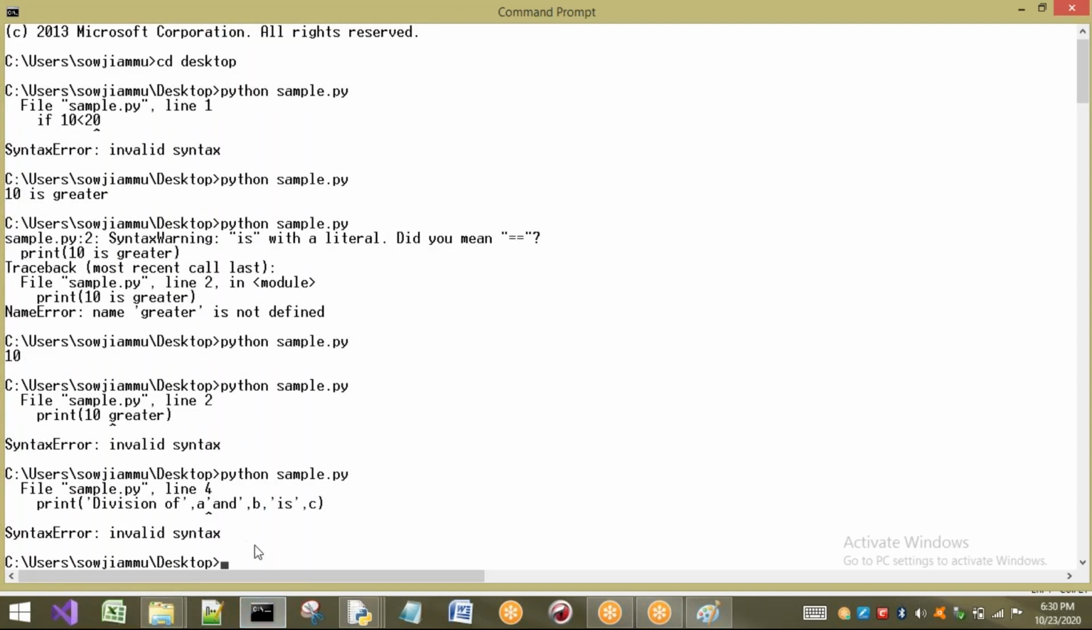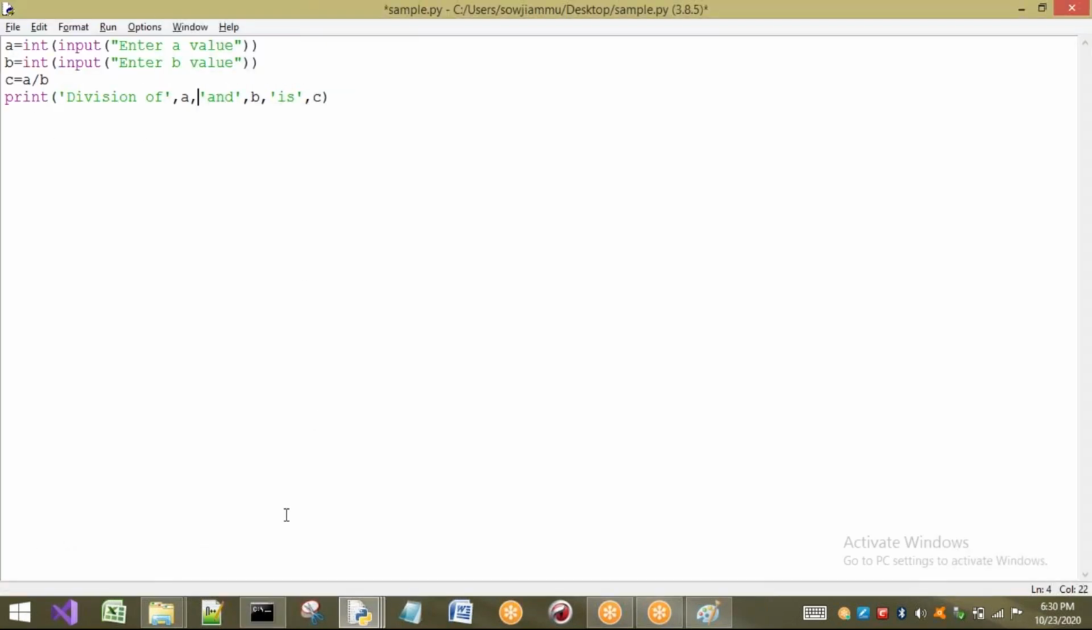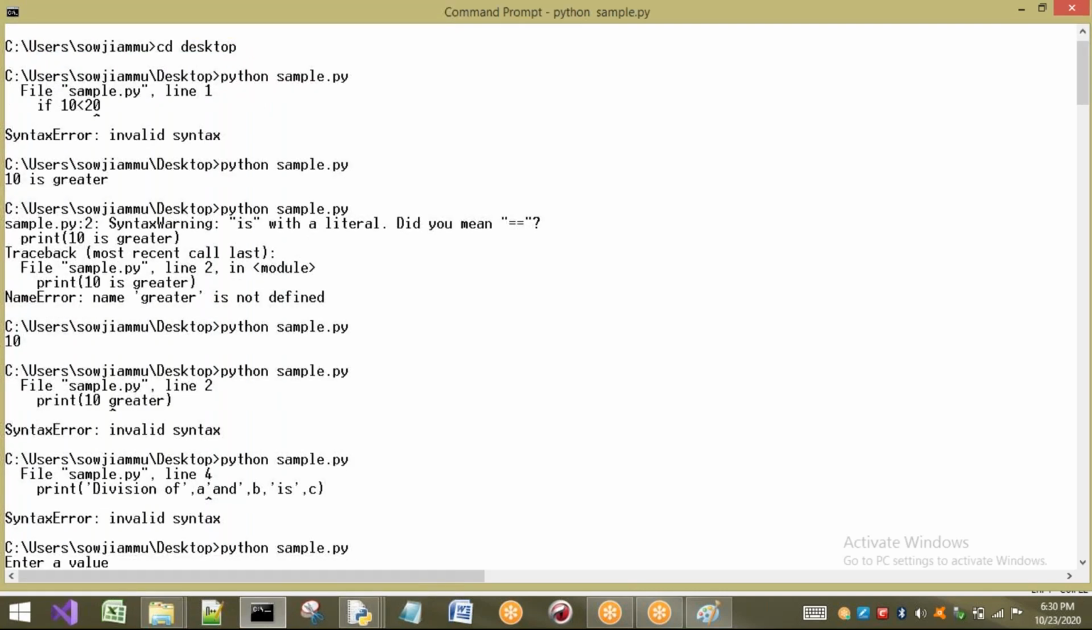Clearly, it is saying a syntax error. That means if you write a statement and there is some syntactical mistake, you get this. So I will just put a comma here. Now see, syntactically there is no problem, so directly it is asking to enter a value. That means the program is executing successfully.